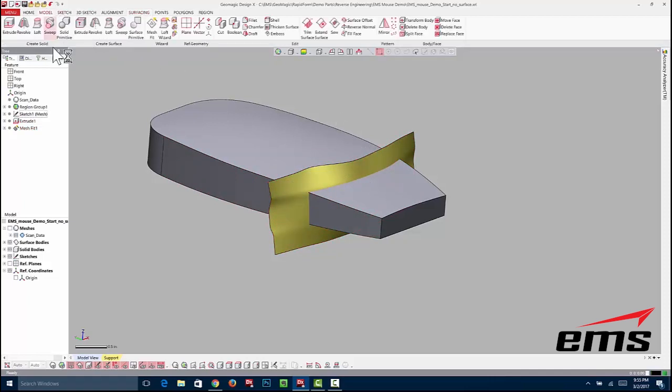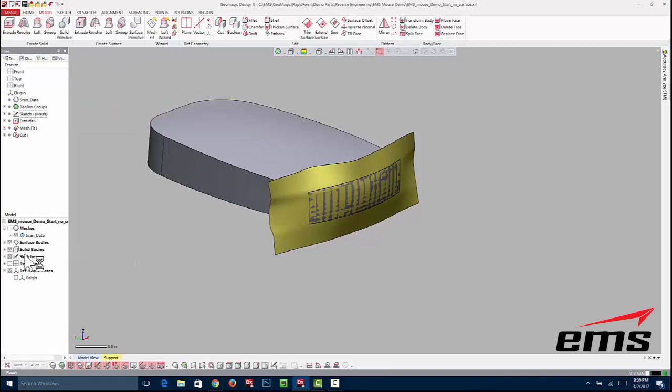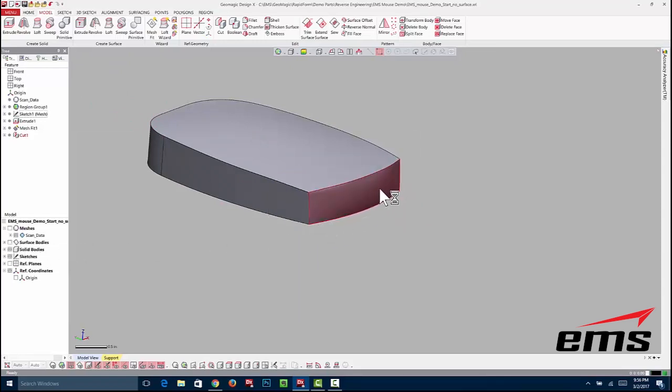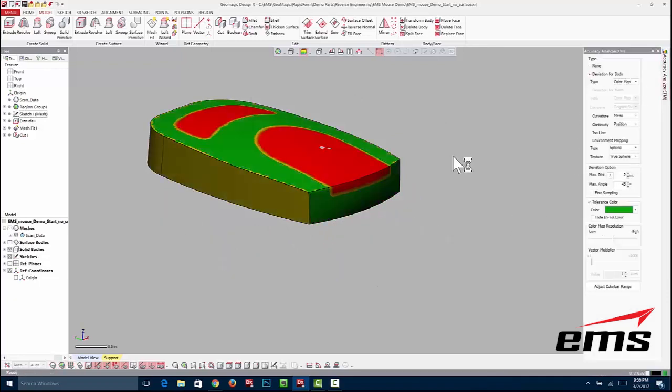So let's go back to our modeling command, and we're going to go ahead and trim up that surface. Okay, so we're going to use the cut command. The tool entity is the surface, and the target is the solid body. We're going to tell it which side we want to keep. And now if you turn off the surface, you can see that it follows that mesh data, and we can validate that again by turning on that deviation. So now you can notice it fits that very nicely.